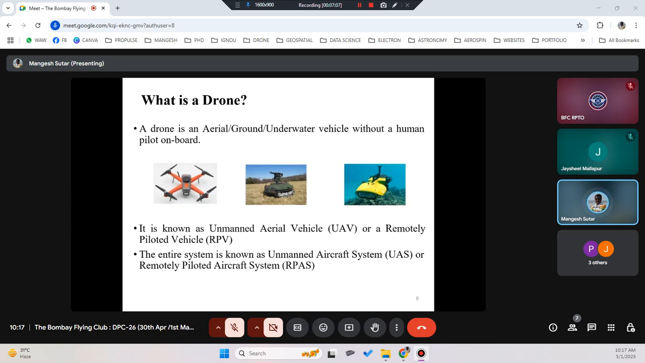It is also known, as we said earlier, as unmanned aerial vehicle or remotely piloted vehicle, UAV or RPV. The entire system is known as unmanned aircraft system, that is UAS, or remotely piloted aircraft system, that is RPAS. So not only the drone, but the remote control, the ground control station, even the pilot is part of UAS or RPAS.